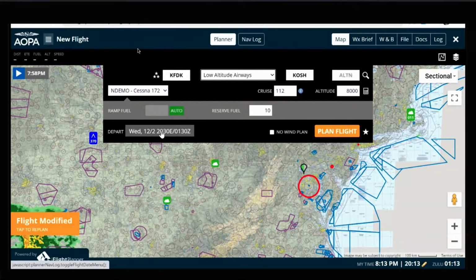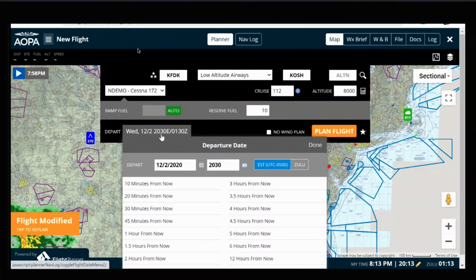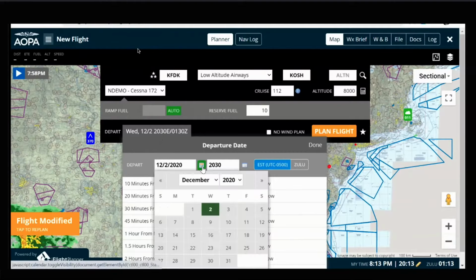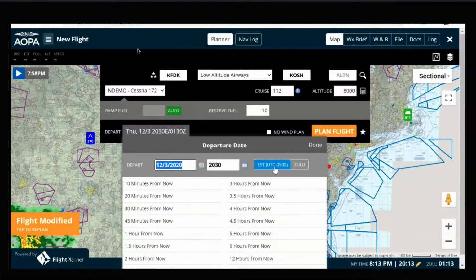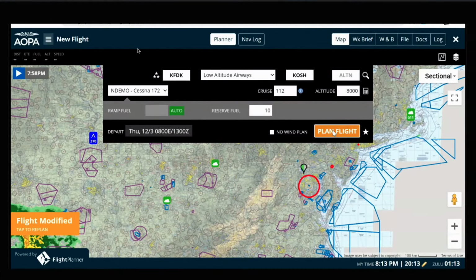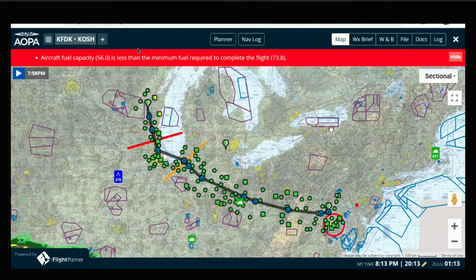And so that I can demonstrate a feature a little bit down the line here, I'm going to grab a departure date for tomorrow morning. You can see we're on Eastern Standard Time, and I'm going to grab that for 8 o'clock and go ahead and plan this flight. One of the first things that you'll see when this route comes up, we knew it, is that the aircraft fuel capacity is not enough for us to complete this route. So one of the things we're going to want to do is insert a fuel stop, and that's where that multi-leg flight planning comes in.